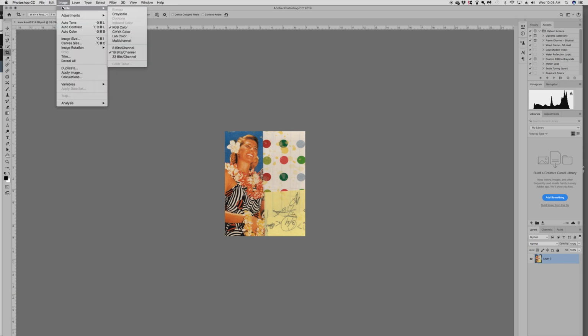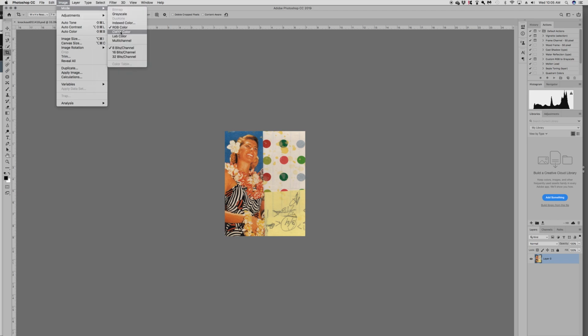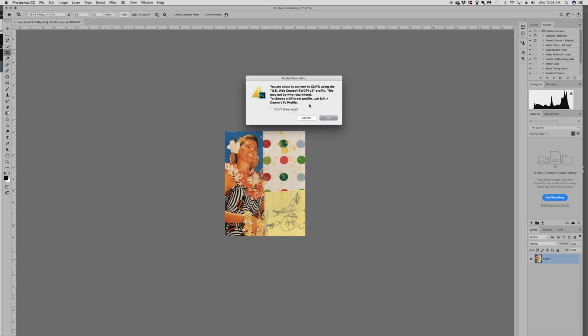One other thing you may want to do, if you're actually taking a photograph using a DSLR camera, or you're scanning on a higher resolution scanner, is make sure that 8-bit is selected, and then click OK. Your next step is to go to Image again, Mode, and then click on CMYK Color. Click OK.